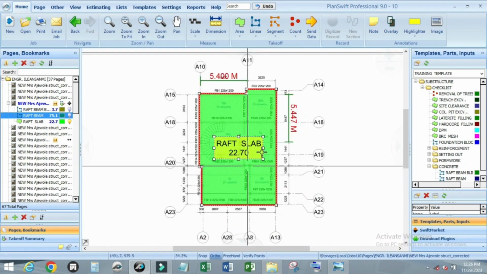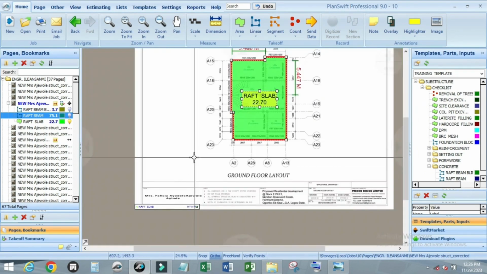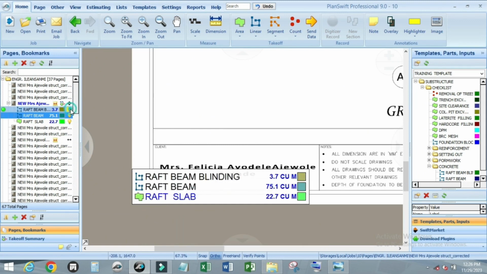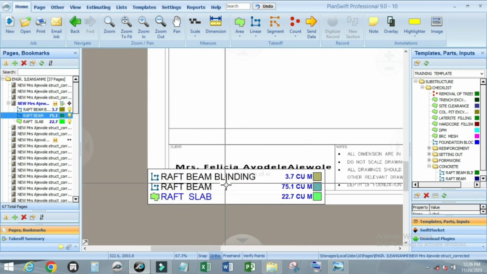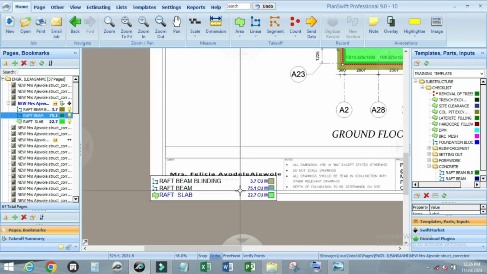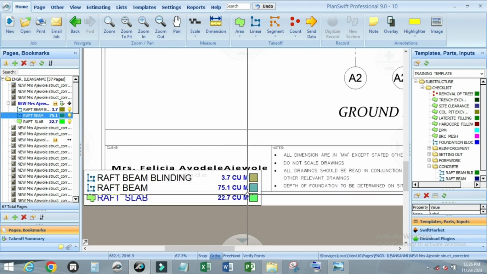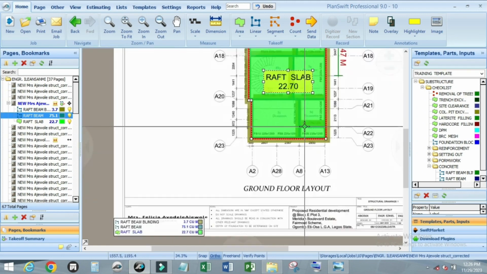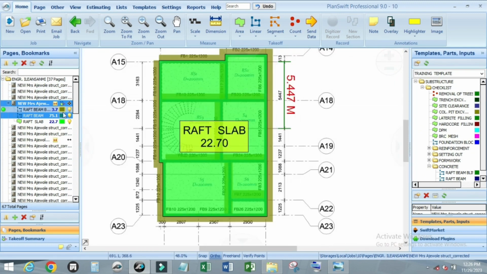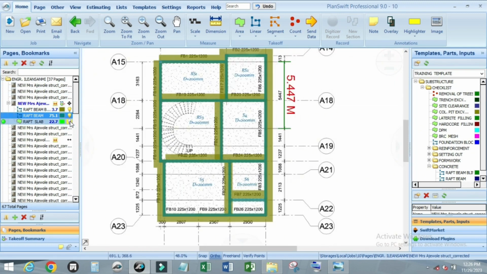Raft slab, you have 22.70. Just check the region there. 22.70. Let us hide all these ones that we have done. Raft beam blinding, we have 3.7 cubic meter. Raft beam, you have 75.1 cubic meter. Raft slab, you have 22.7 cubic meter. So this is how to customize and take off for concreting raft foundation.